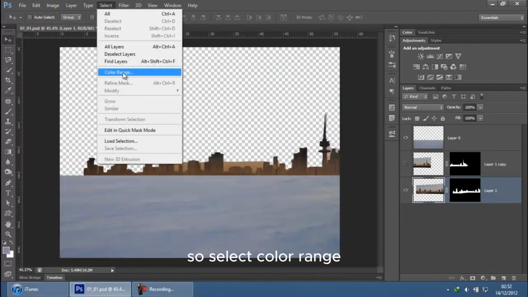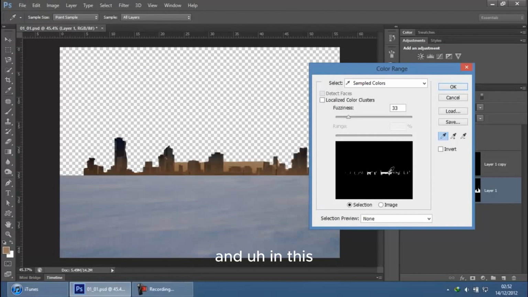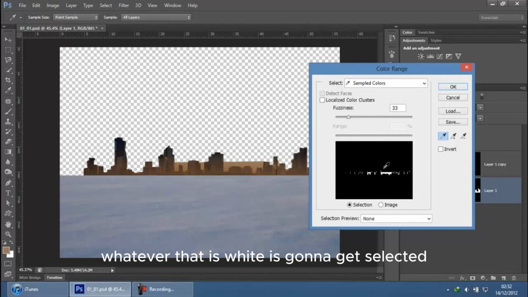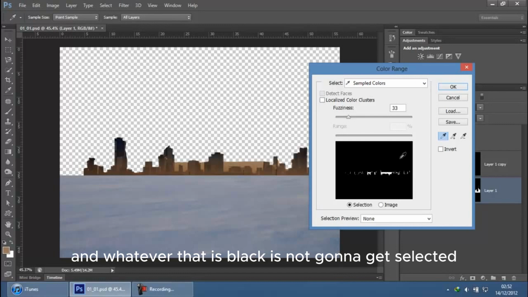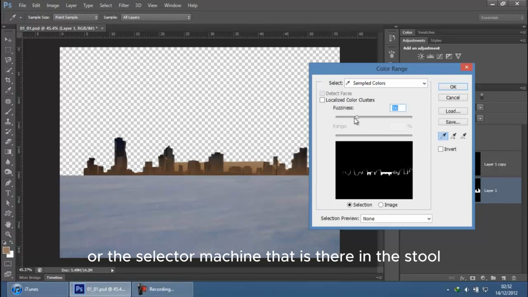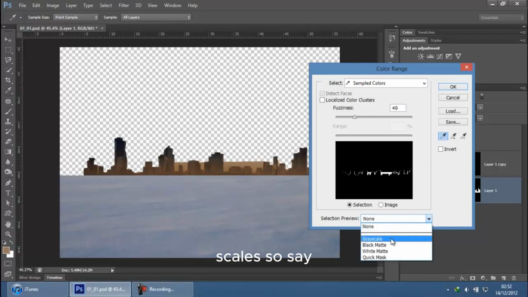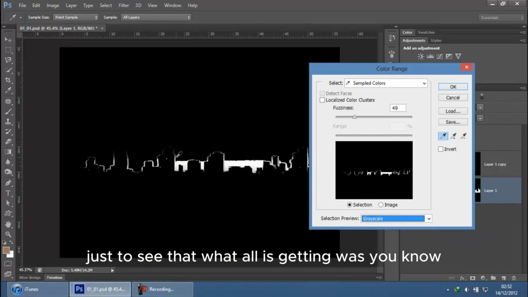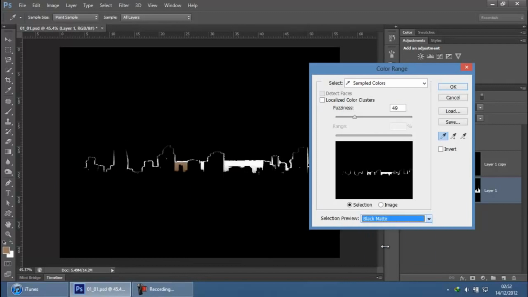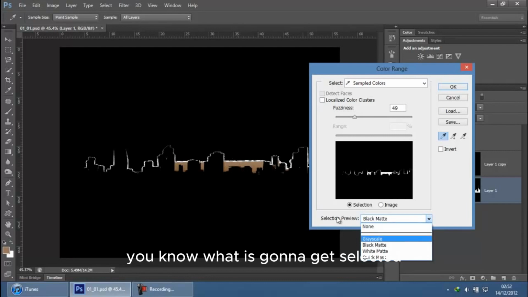So select color range, we'll use the eyedropper tool to select the particular color that we want, and as you can see, there's a small preview over here, and in this, remember, whatever is white is going to get selected, and whatever is black is not going to get selected. You can even increase the fuzziness, just to increase the range or the power of the selector tool. And you can preview your selection on different scales. So say if you want to use a gray scale, just to see what is going to get selected, or black matte, it gives you a good idea of what is going to get selected.